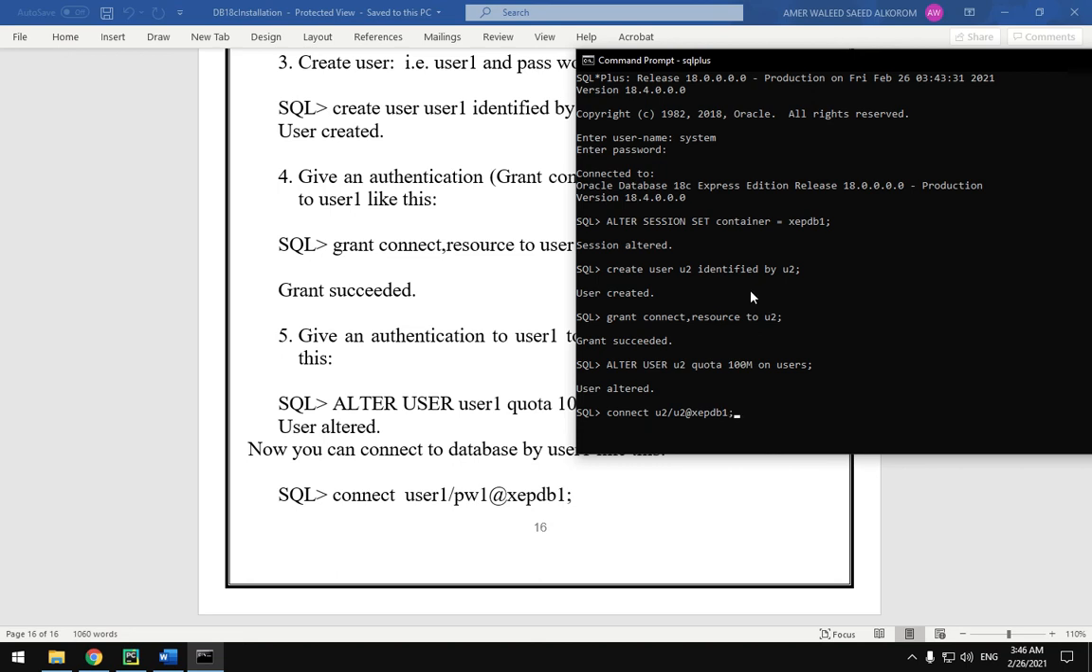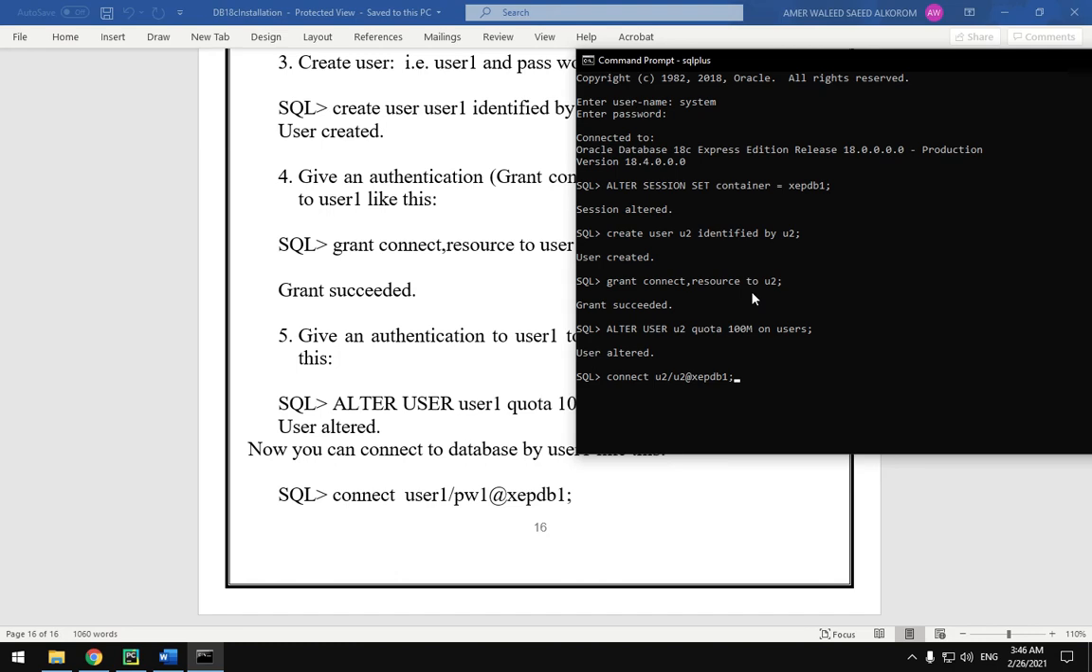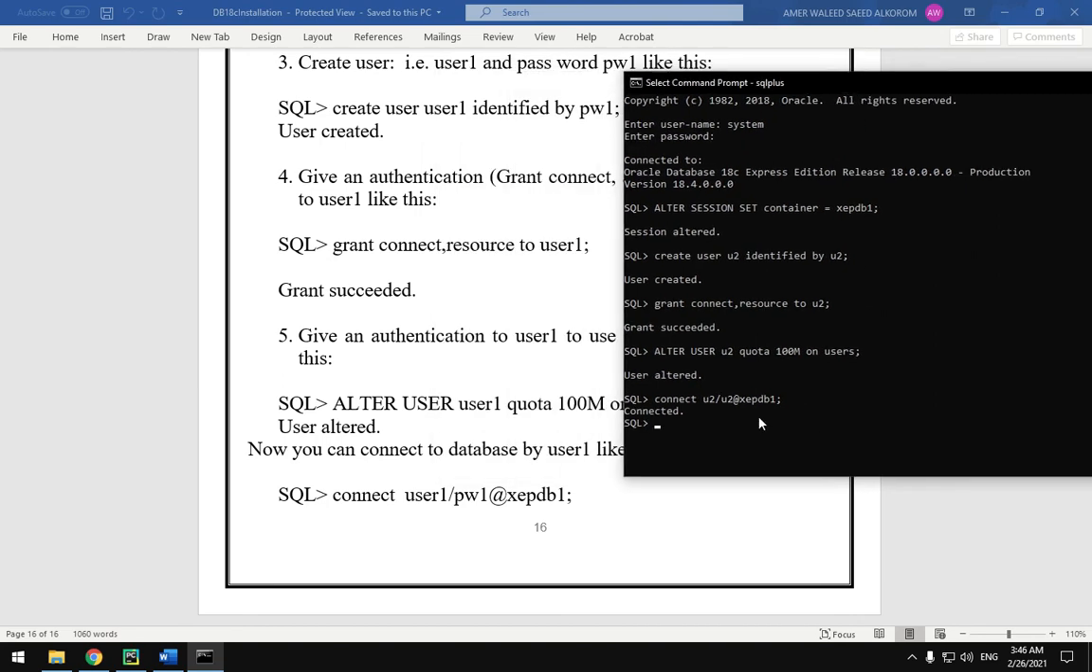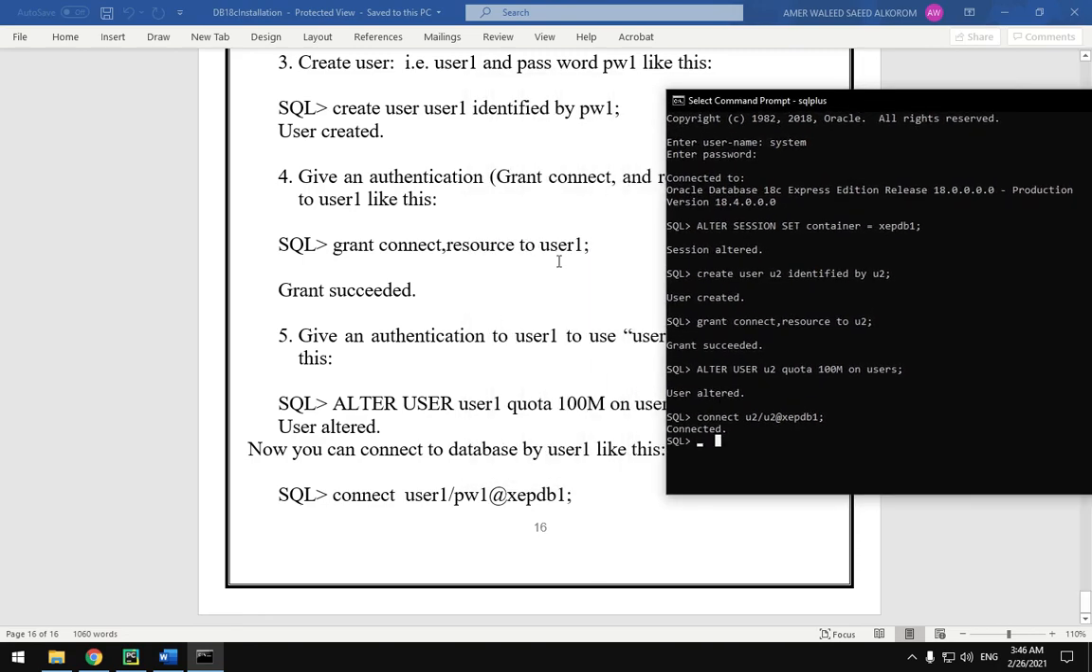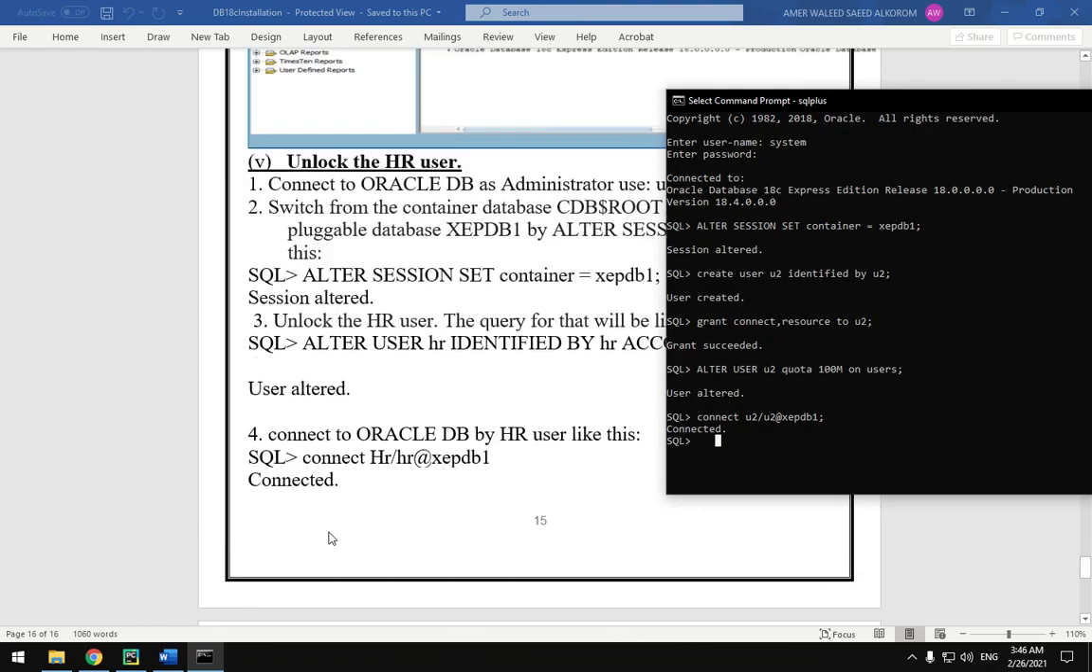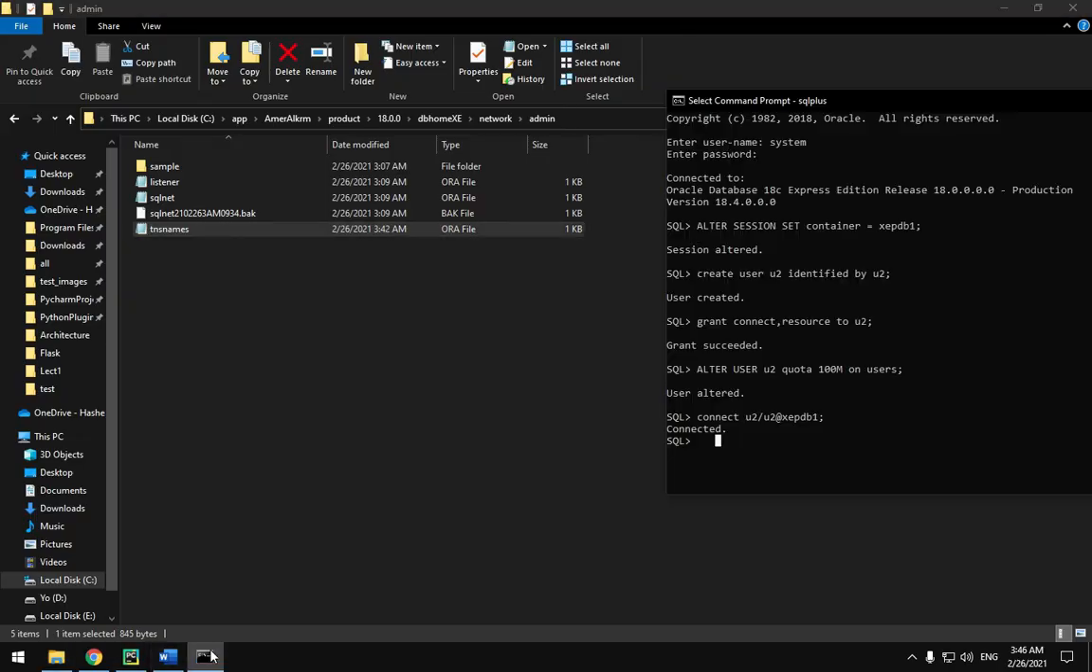This is actually taking too long. Okay, I didn't press enter. Okay. Okay, so connected, which means that it has successfully connected and everything is working fine, and you can just create a table, create whatsoever, and everything is working fine.